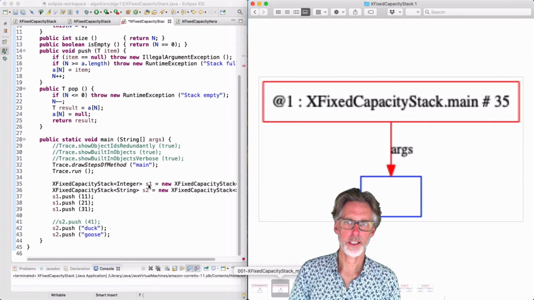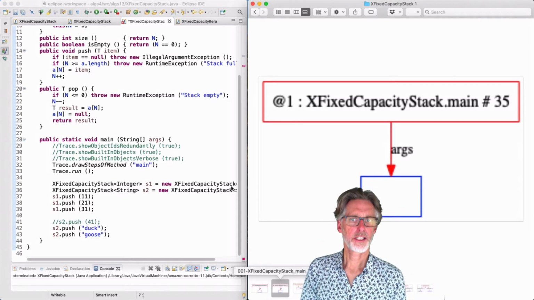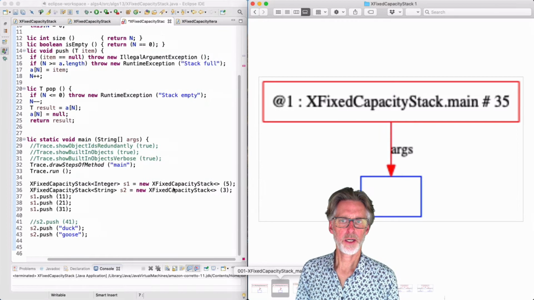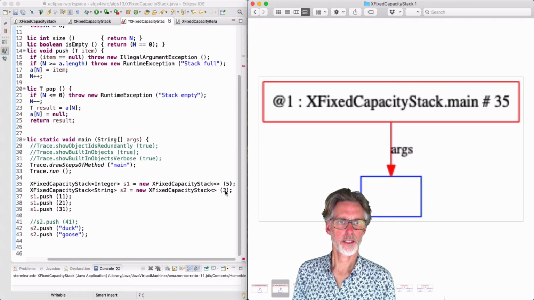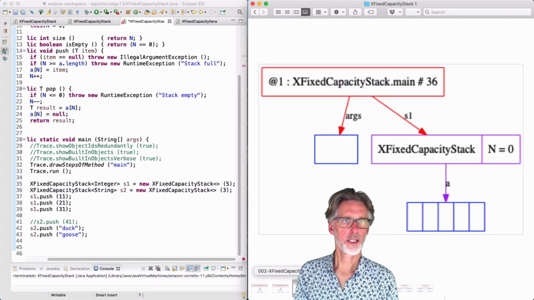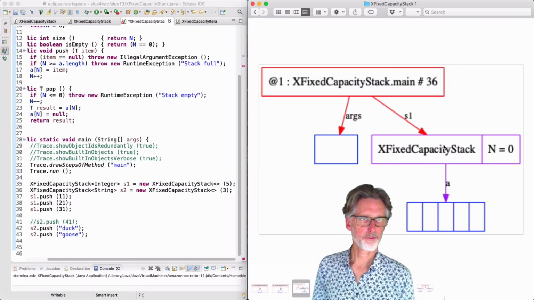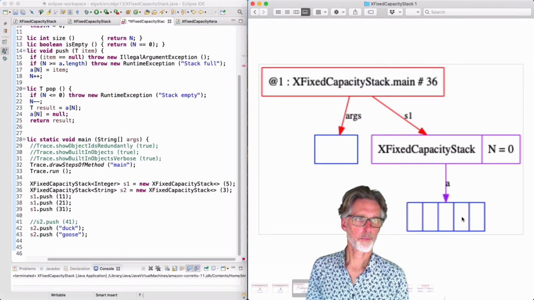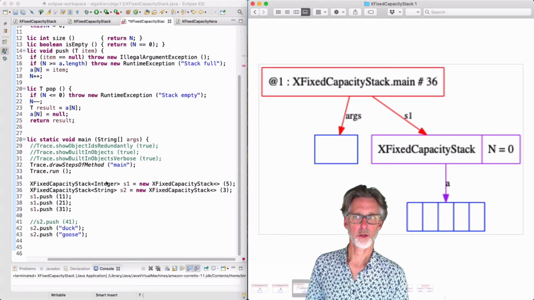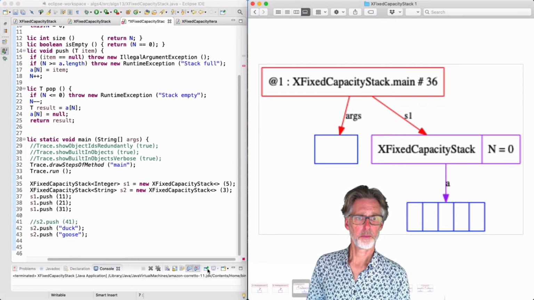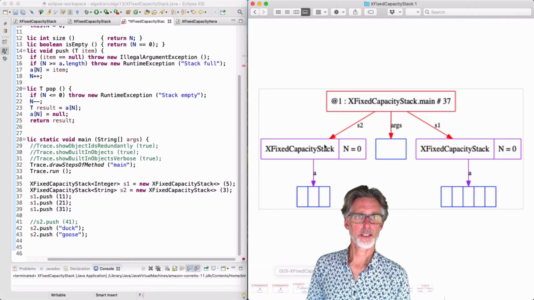So what I'm going to do here is create two fixed capacity stacks. One here is going to hold integers with size 5, and one is going to hold strings with size 3. So what I can do here is create the first stack with capacity 5. Note that this stack is dedicated to hold integers, whereas the second stack is dedicated to hold strings.